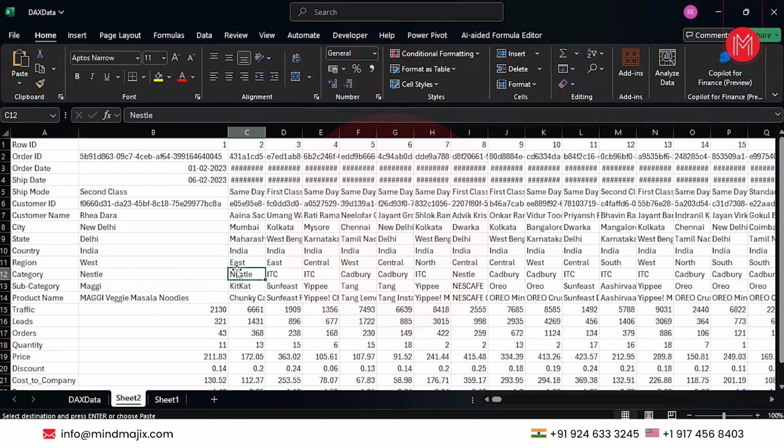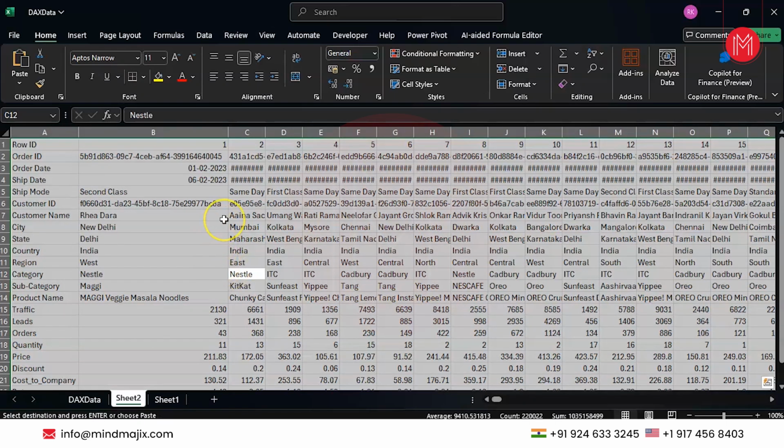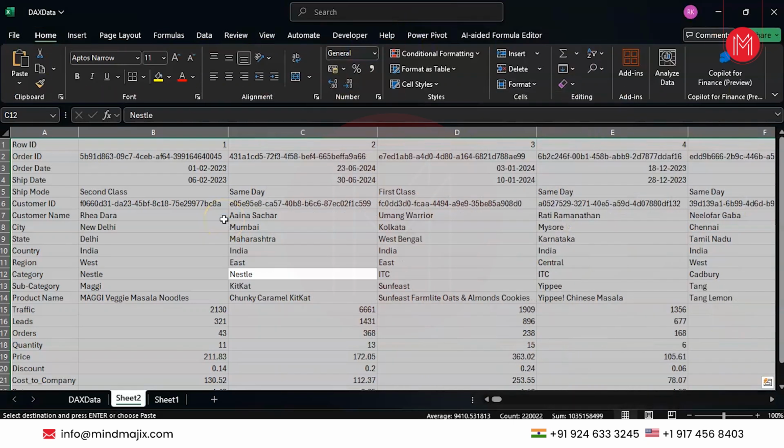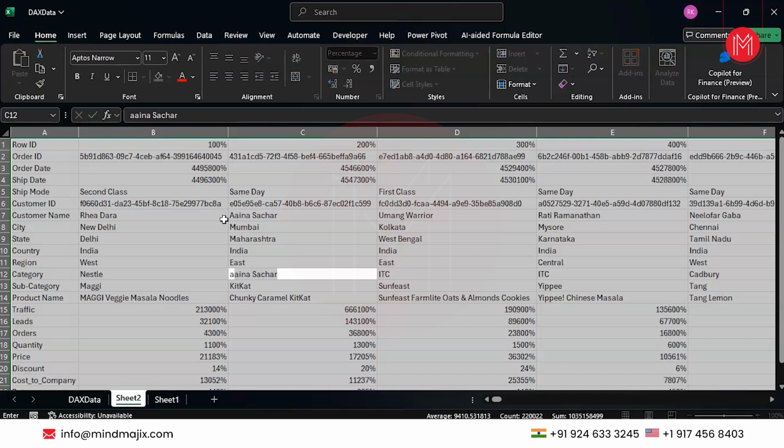Before we get started with HLOOKUP, let me show you a small trick to organize the entire dataset. Just press Control A to select all these cells, and then use Alt H O I to organize the columns and Alt H O A to organize the rows.